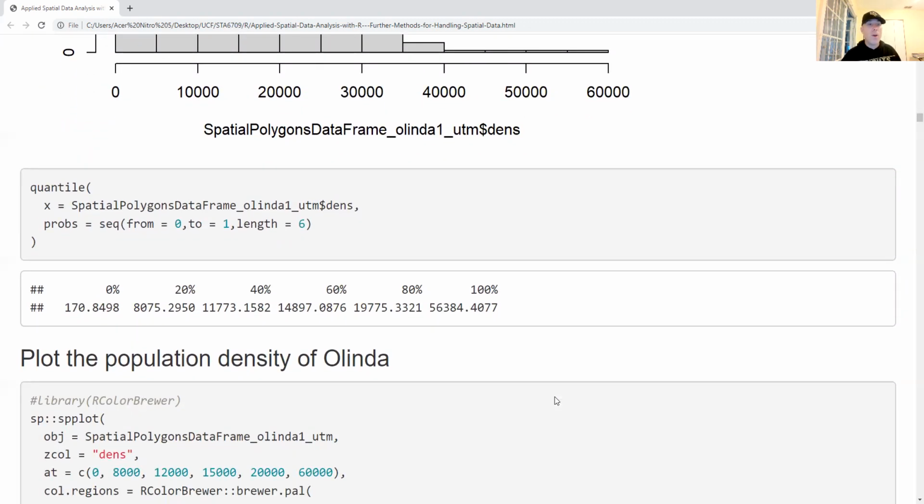All right, so now I've got this, let's look at the quantile for population density. So I'm going here, and the author chose to go from 0 to 1 in steps of 20. And so here's the lowest, here's the highest population density, and we can see that the middle is in this region.